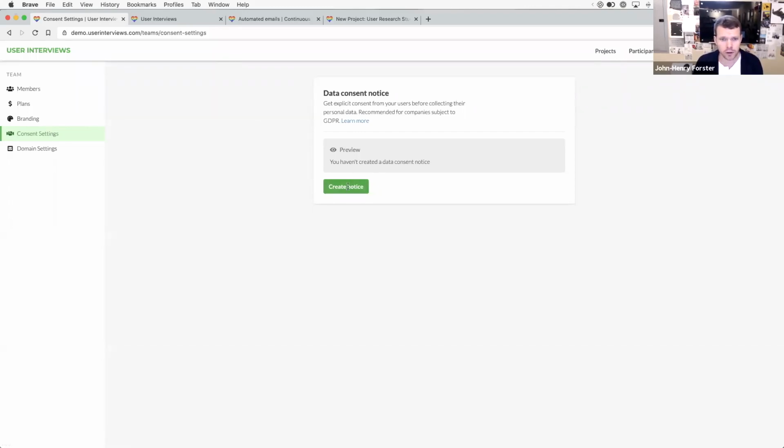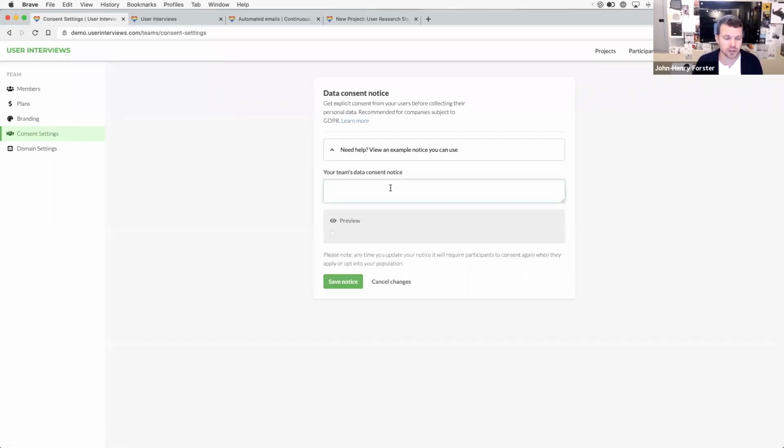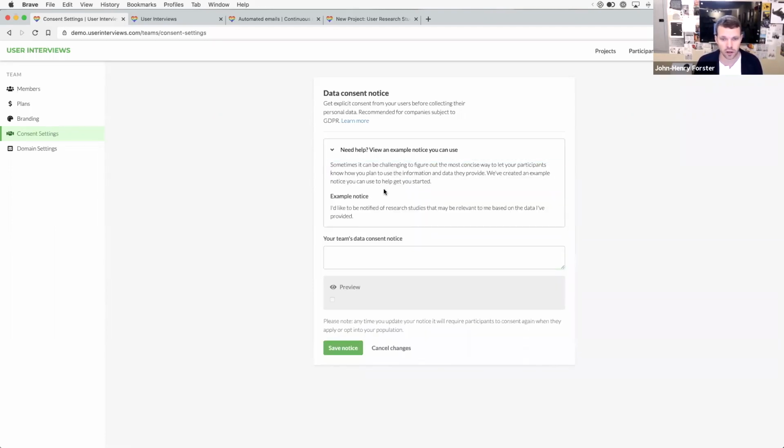How you need to word or phrase it is obviously going to be highly specific to your team and whatever regulatory requirements you need to adhere to or whatever your legal department wants. But the general gist is usually something along the lines of, it's okay to notify me for studies based on the data I've given you. So it's acknowledging that I'm giving you personally identifying information, and I am okay with you using that information to target me for research opportunities.